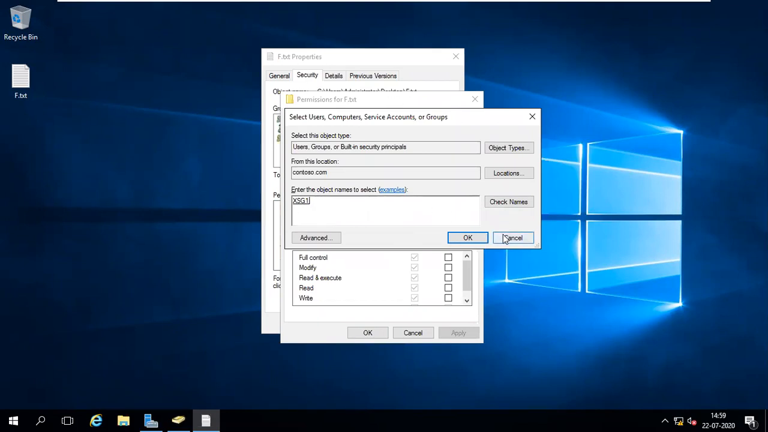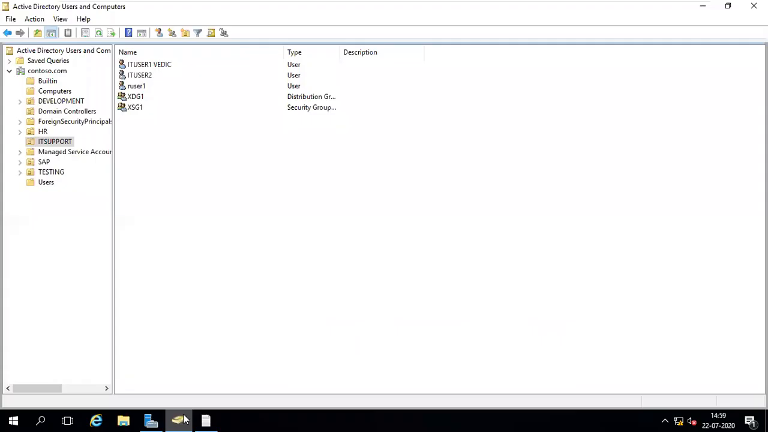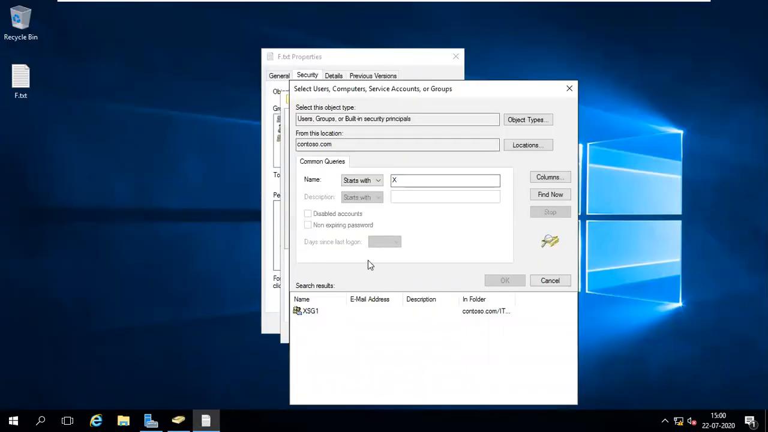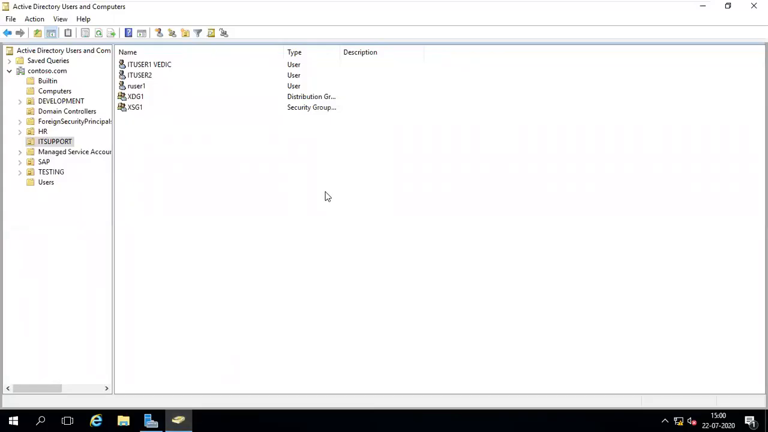Otherwise, add, advanced, start with X, find now. Where is DG1? We can't see DG1 here, but DG1 is there, and SG1 is there. But when I'm giving the security permissions, SG1, the security group, came, but not the distribution group. It means we can't give permission to distribution groups.